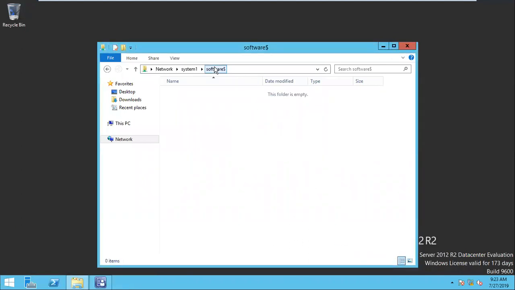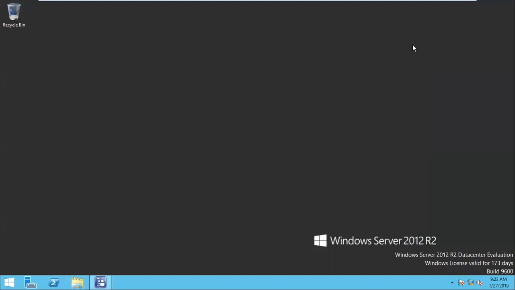So in this way, you can limit some shares so that somebody won't see them. Only specific people can see, because those specific people already know the path of the share. So they can simply type software$ and access it, and they can copy software. Is it clear? Yeah.